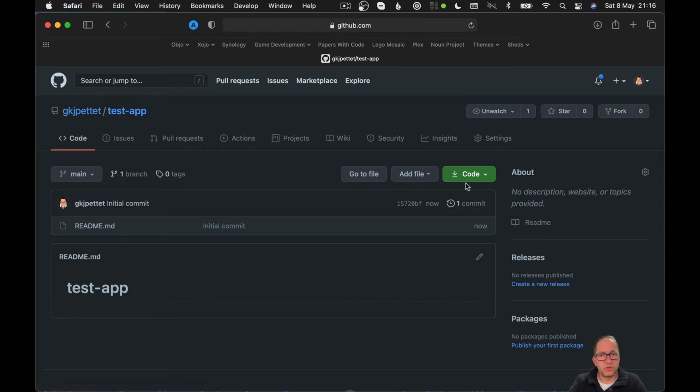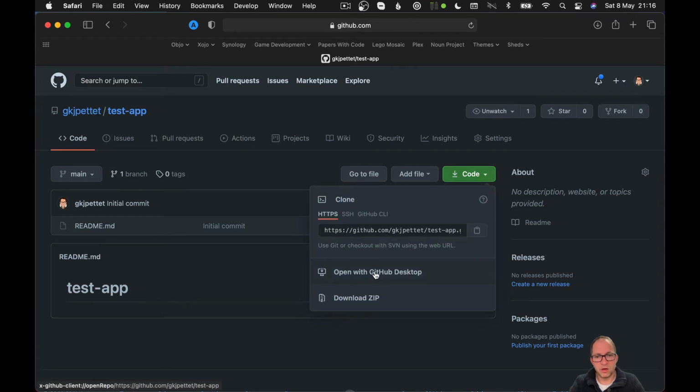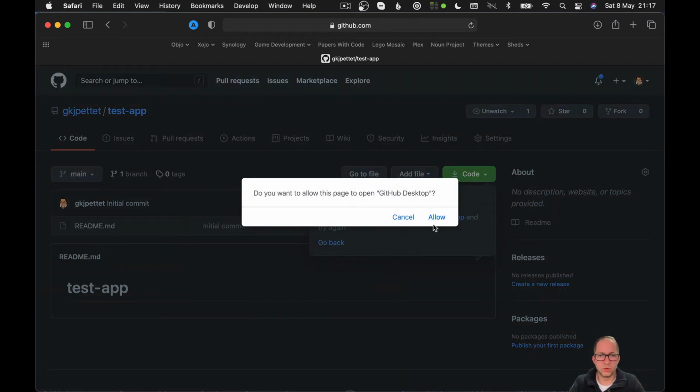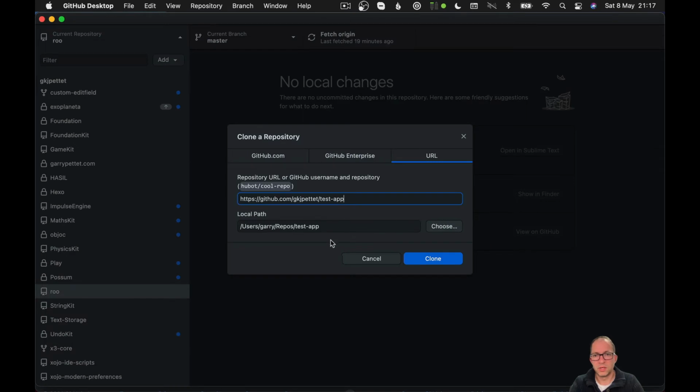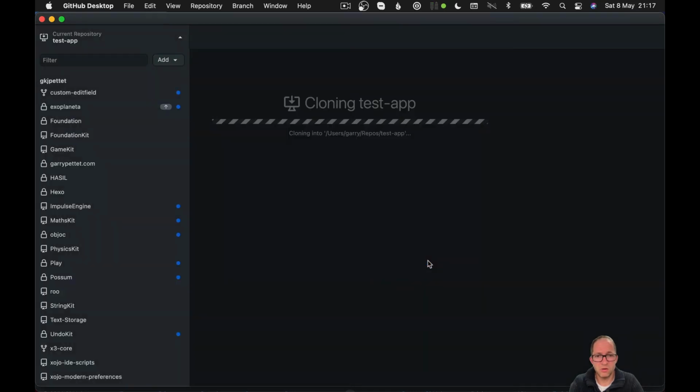Now here's where the magic of using GitHub Desktop comes. If I click on the code button and open with GitHub Desktop, it says, do you want to open it? Sure. And it will automatically clone it for me using the app. Now it asks me for where I want to save it. Now I save all of mine in a repos folder on my hard drive. Okay, so it's defaulted to that because I've used it in the past. So I'm just going to say clone.